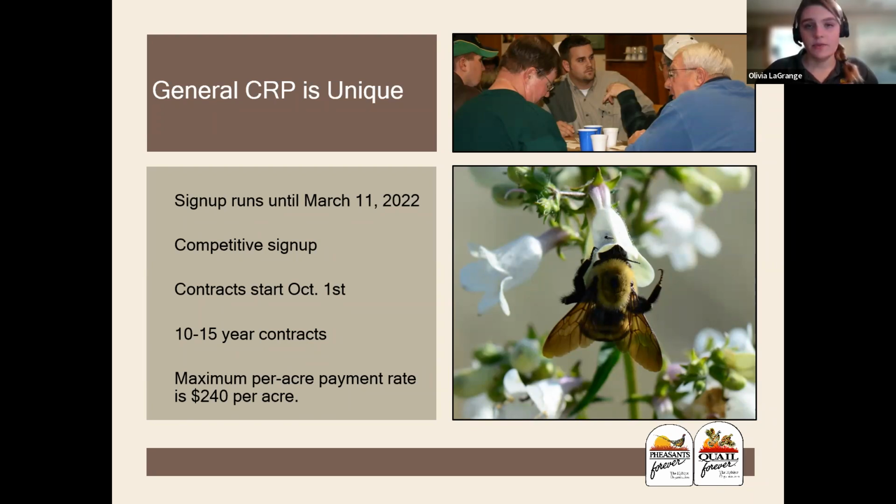And they are 10 or 15-year contracts, depending on your practice. Usually with trees incorporated, they're 15-year, normally like pollinator and other CP2 native grasses are 10-year contracts. And we did hear that the maximum per acre payment rate is going to be maxed out at $240 per acre. And that also changes based on what county you're in, which we'll touch on in the next couple slides.